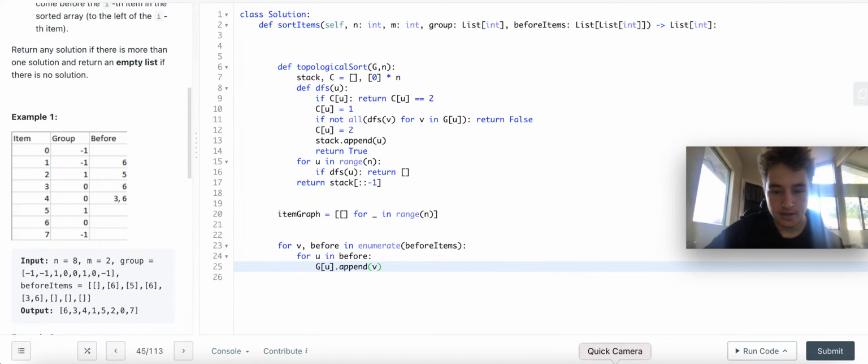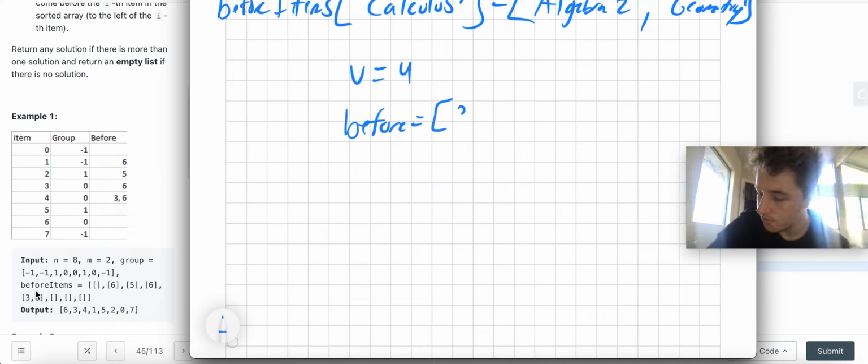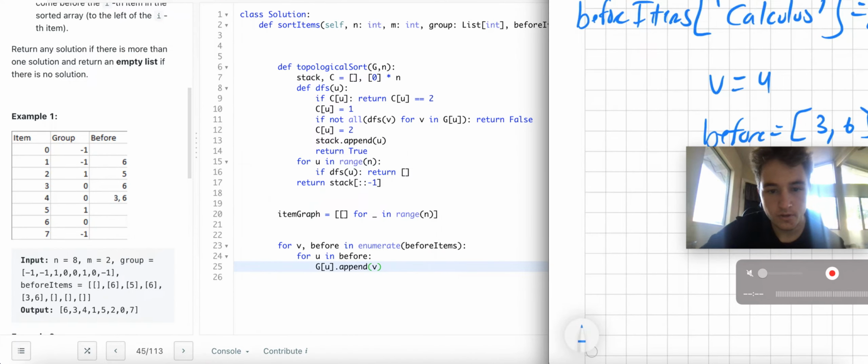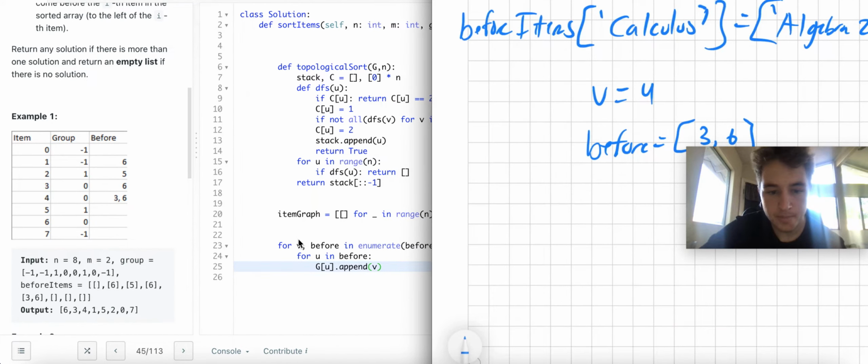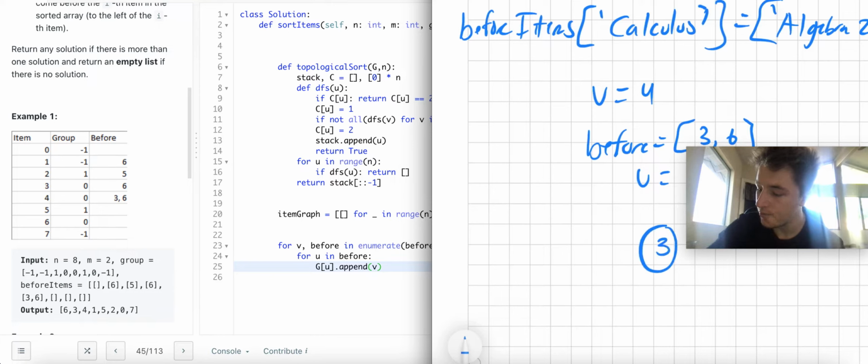Like, if we're looking at this example here, right, we have node 0, 1, 2, 3, 4, right? So node 4, when v equals 4, we'll have before equals 3, 6, right? So v equals 4, before equals 3, 6, because we did enumerate. So 0, 1, 2, 3, 4, and then 3, 6, before is 3, 6. u will equal 3, and then we'll say, okay, now there's this neighbor relationship from 3 to 4, and then u will be 6, okay, and there's this neighbor relationship from 6 to 4.